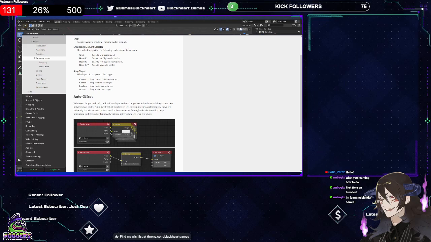Snap node element selector. The selector provides the following node elements to snap. Grid snaps the grid background. Node X snaps the left right node borders. Node Y snaps top bottom node border. XY snaps to any node border.